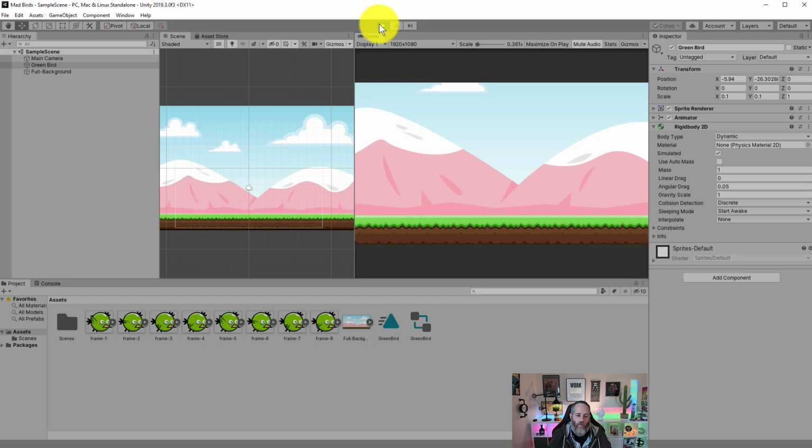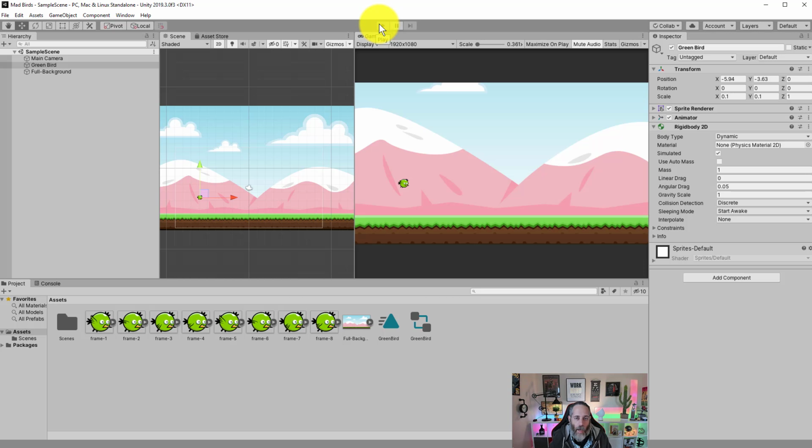Look at that, my bird just falls and keeps falling. Now, you might wonder, why does he fall and not hit the ground? Well, if you think about it for a moment, we don't want our bird to just randomly hit any sprite that's out there in the scene. We want things to be backgrounds. We don't want him interacting with that mountain. We only want him to fall and maybe bounce off the ground piece there.